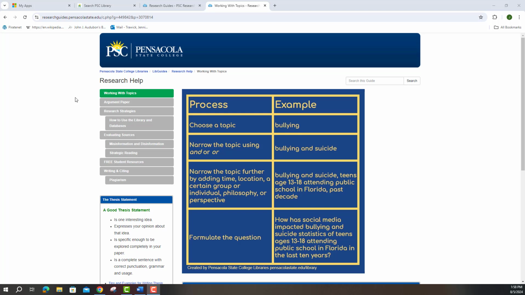If you need help finding a topic to write about or narrowing down a topic, click on the Working with Topics tab. You'll find tips on evaluating sources and strategic reading here. And you'll find printable handouts on citation styles, including MLA, APA, and Chicago by clicking on the Writing and Citing tab.